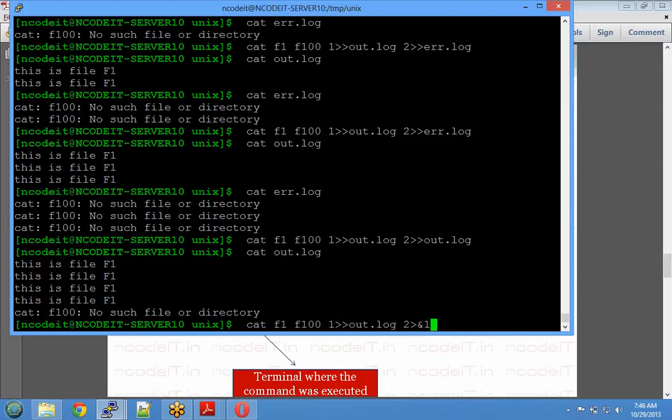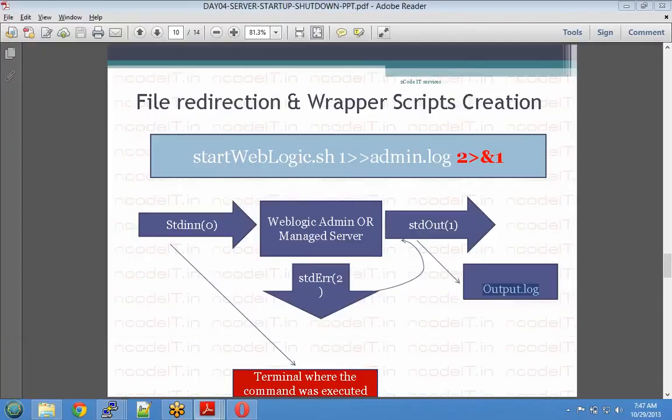This is a popular notation that gets used everywhere. And this is exactly the same as the earlier one. It's a different way of saying the same thing. I'm saying send standard output to the log file, and send error to wherever 1 is going. It's a simple way of doing it, and the way you denote it is this thing. Output should go to admin.log, error should go to wherever 1 is going, address of 1. Now this is the command that will capture your output and your error.